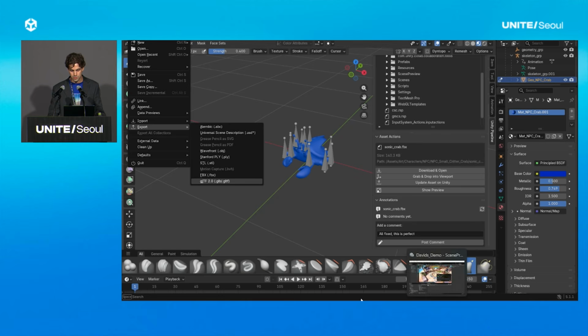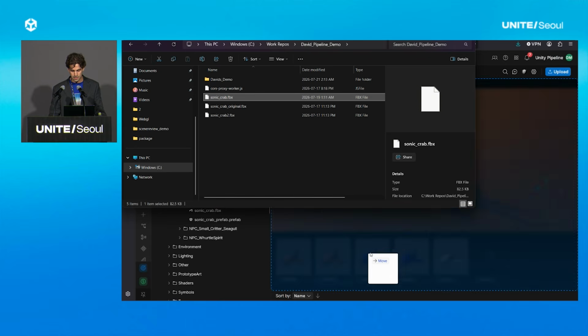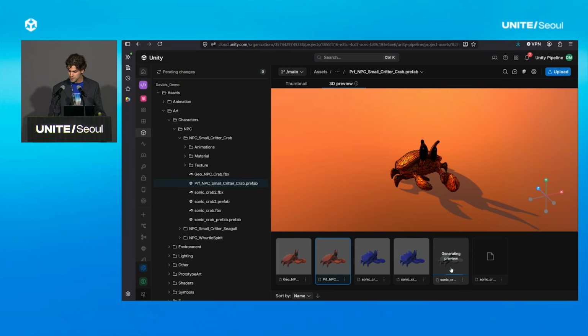And if I choose to do that, I can go back to my dashboard, grab my crab, and drag and drop it here. You'll see that we regenerate the preview. This is not only going to regenerate the preview for the FBX, but it also is going to regenerate the preview for the prefab, because we know that there's a dependency there because we have the full Unity project running, which is great. Once that's done, your asset will be available to everyone on the project.